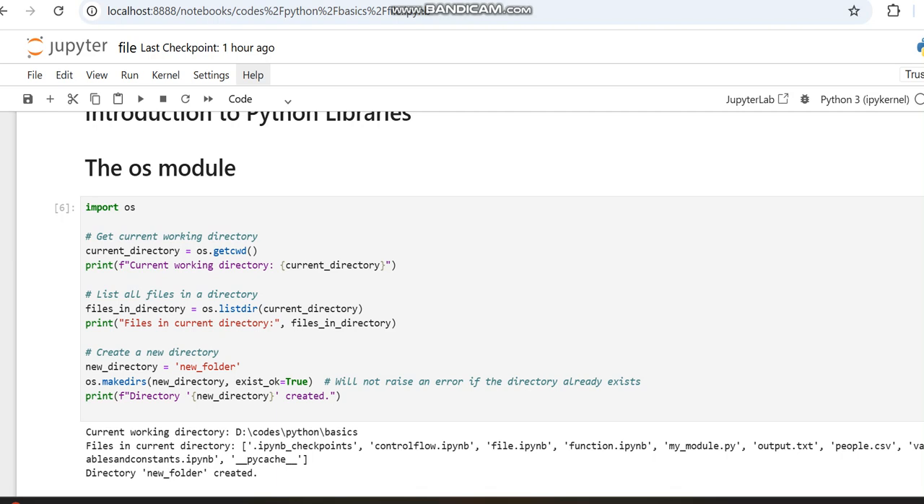By using this, we can get the current directory which we are working with. In the output you can see this is the current directory which we are working with. If you see at the top also, you may notice this is the D directory we are working in. Then it is codes, then basics, then our file name is also given, but here it is not giving the file name. It is only giving the directory which we are using.